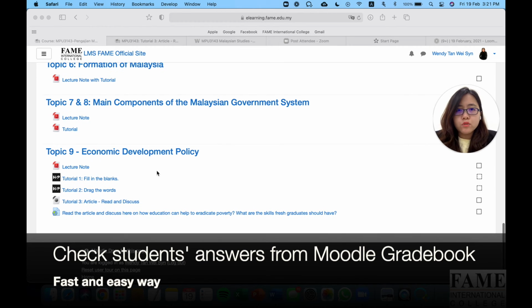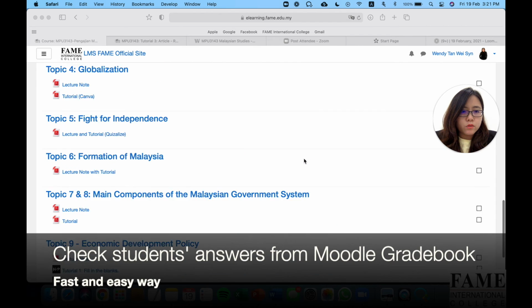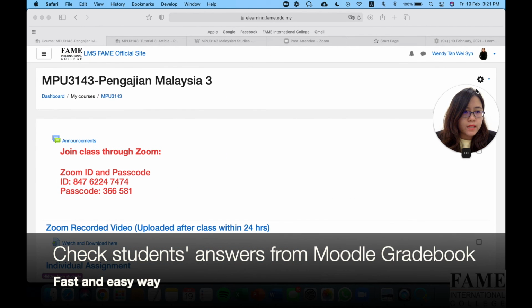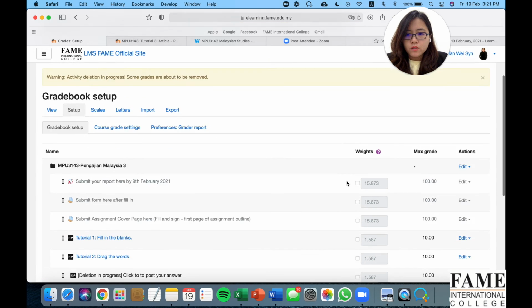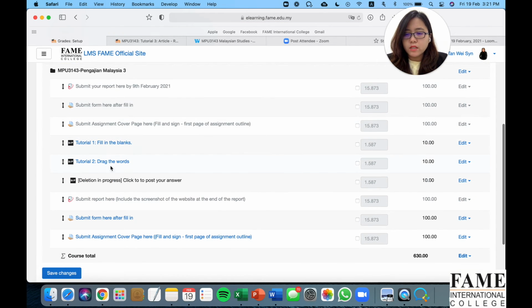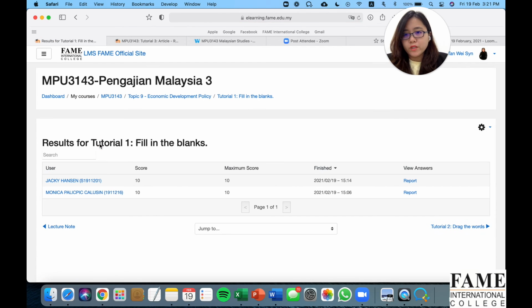So how to check the answers? All the answers and the scores of the students will be recorded in the gradebook in Moodle. You just go up here, go to the settings button. Click on the settings button, then you will see gradebook setup. Click. It should bring you to this page, and you will see the tutorials shown here. Let's say I want to see the answers for tutorial 1, fill in the blanks. Here it shows the names of the students, their score, and also the report.